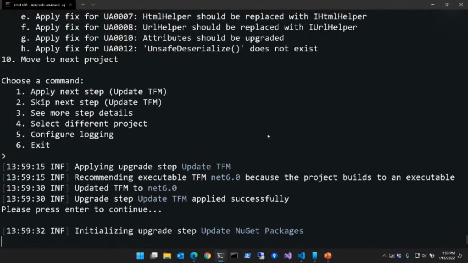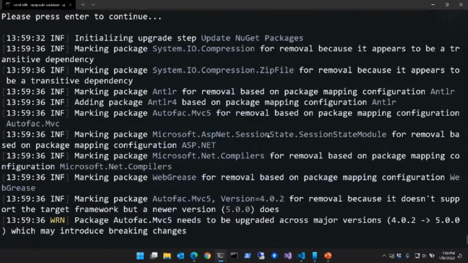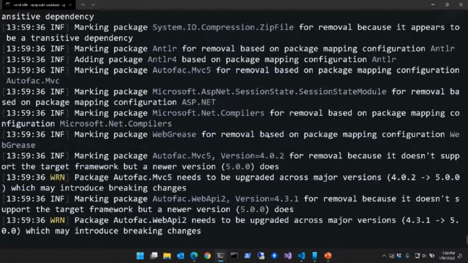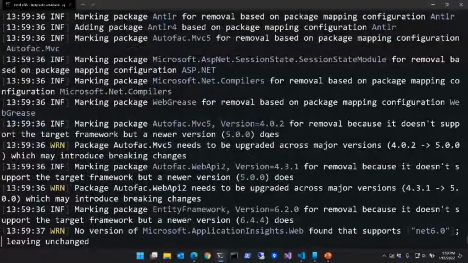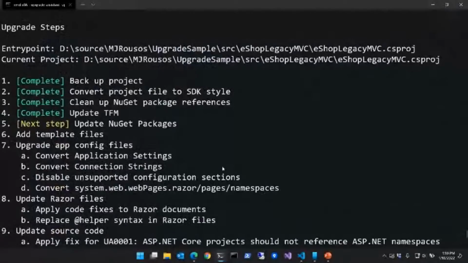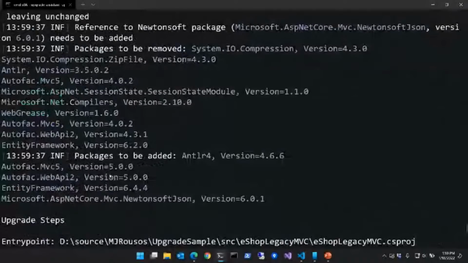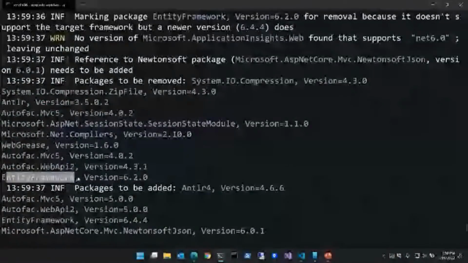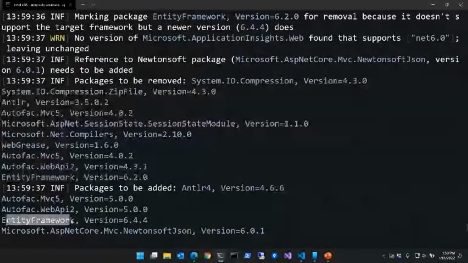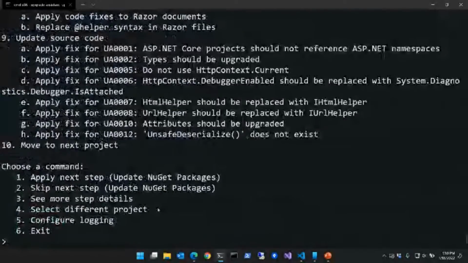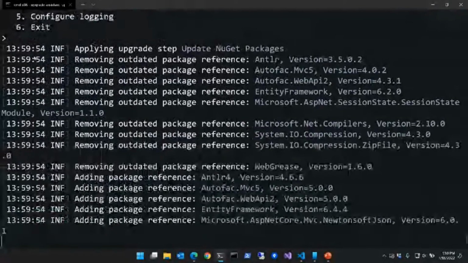Okay. And then we're going to do this second round of NuGet updates. And this time it's going to be looking for things that need to change versions because we now target .NET 6. So, previously we were using Entity Framework 6.2, which doesn't work on .NET 6. Instead, it's going to put in Entity Framework 6.4, which does. And so those sorts of changes. So we'll go ahead and apply that.